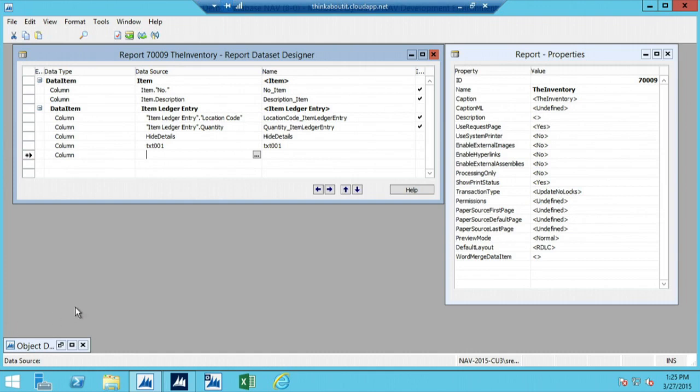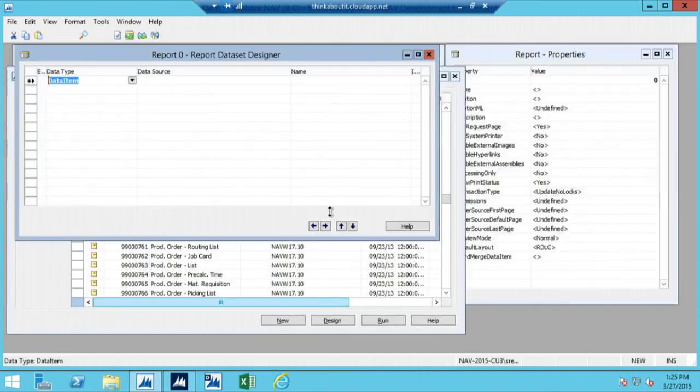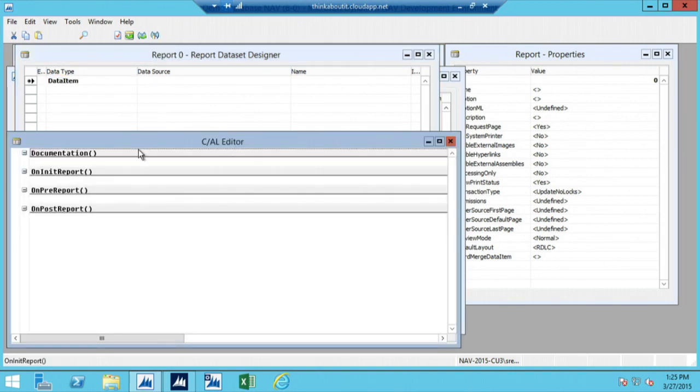So here I am again in the design of my report. And as you can notice, I'm just going to first demonstrate this for a new blank report. So here I have a blank report, and I will go into the code. And as you will notice, we have our report triggers, the onInit report trigger, the onPre, and the onPost. What's the difference? Well, the onInit report trigger is going to be executed before the request page is shown.